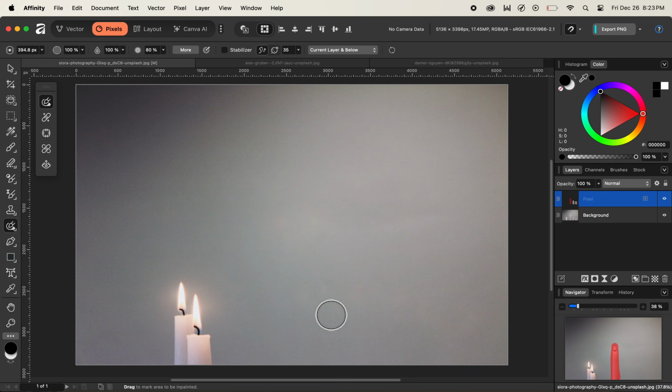Alright, so now the candles have been removed, and there are only two remaining candles that are together in the background or in the image. So let's leave them alone for now. And this is how you can remove different objects from your images.